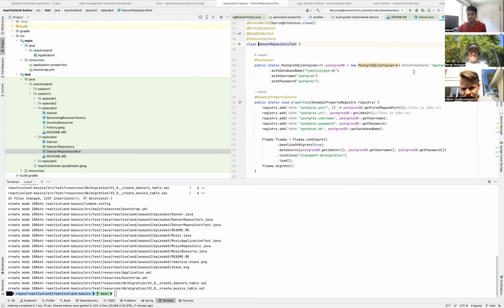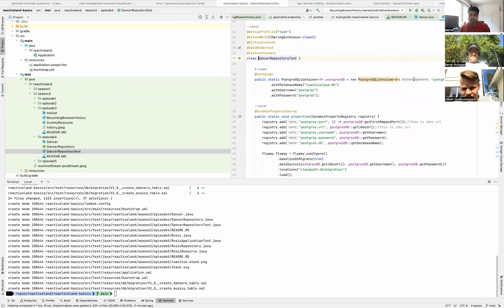You can see that I'm using that data R2DBC test. It brings up the part of the Spring application context that is only needed for database tests. So I'm using Testcontainers, a PostgreSQL container, as you can see, and then I'm using Flyway as well to create the tables. So I'm basically making the initial steps ready so that you can just write tests and play with repositories and things that are needed.